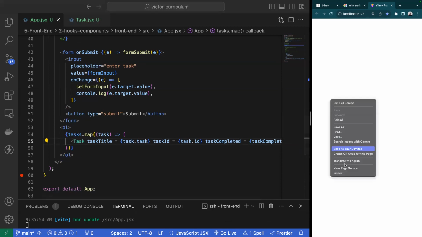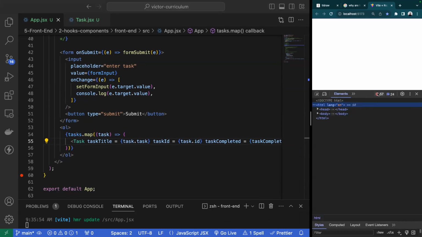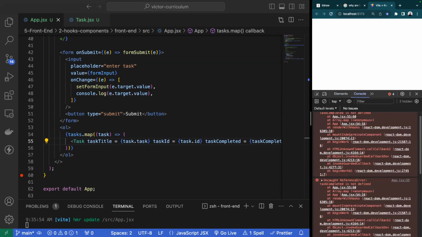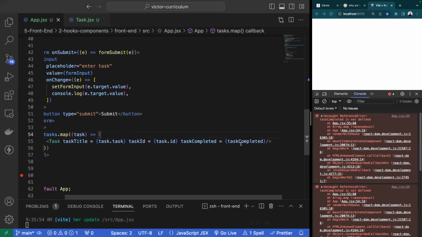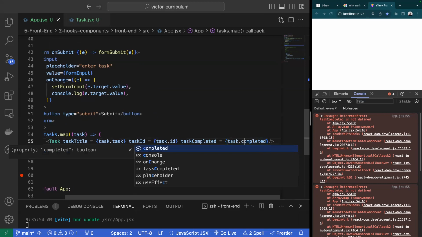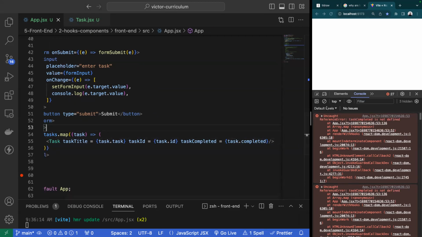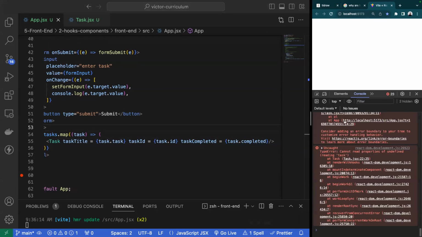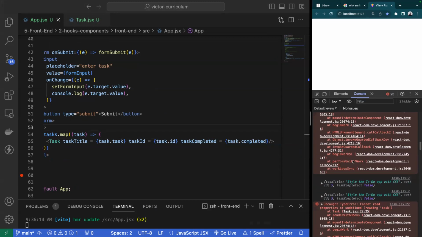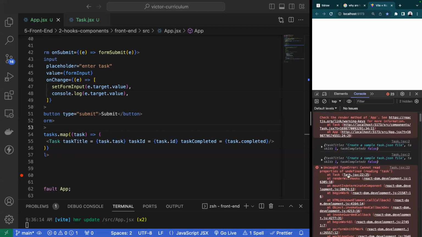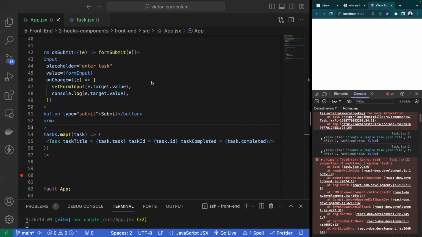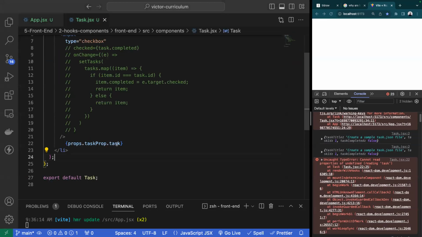Okay, so everything seems to be compiling somewhat. If I refresh it, it looks like I have an error. Task completed is not defined. Well, I just defined it. Oh, of course it's not. Task.completed. There you go. So now if I refresh it, it still gives me a little bit of error. That's a warning. And then it says can't read properties of undefined name task. That's happening here.